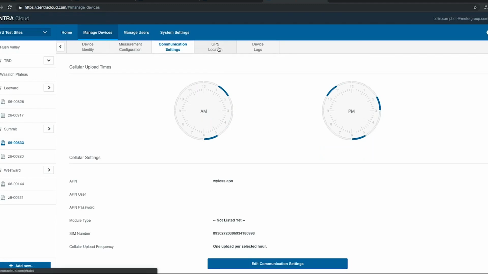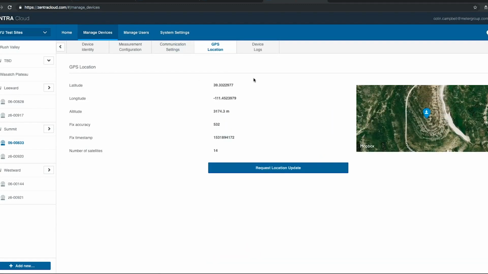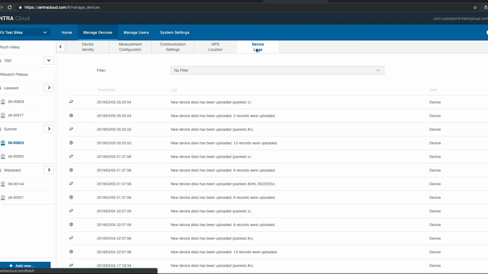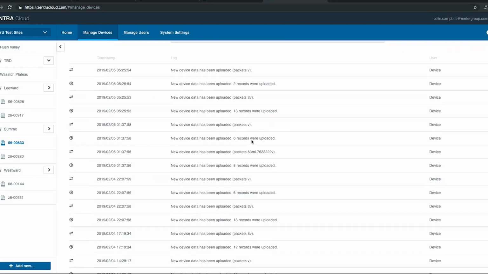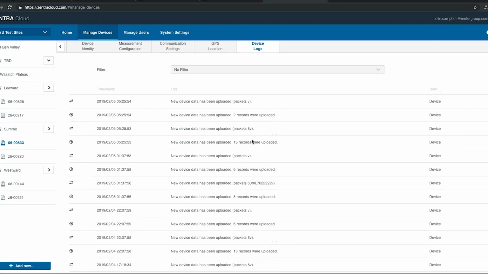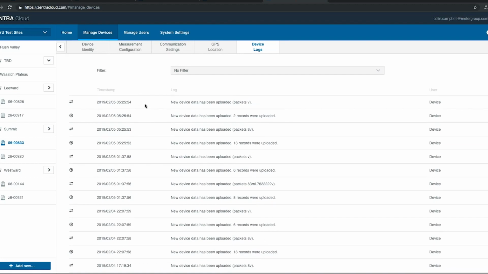So there are a couple other things you might use. I don't use these a ton, but you could request the location of your data logger. Hopefully your data loggers won't go walkabout, but if they do, you can click there and it'll ping your data logger and tell you where it is. And sometimes if there are problems, I go back and look at these device logs to know when data has been uploaded and when the last time was. And you can see that time was today at 5:25.